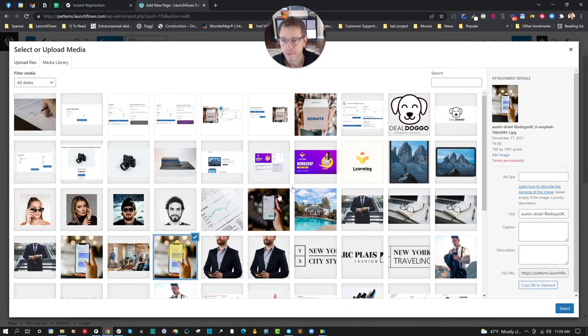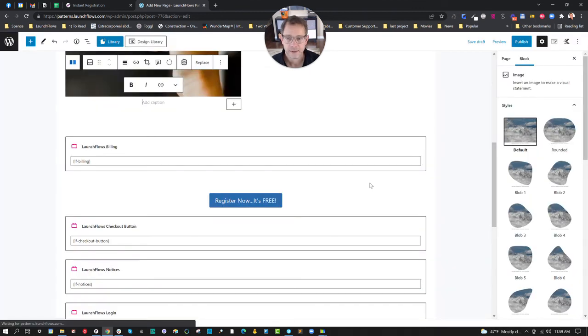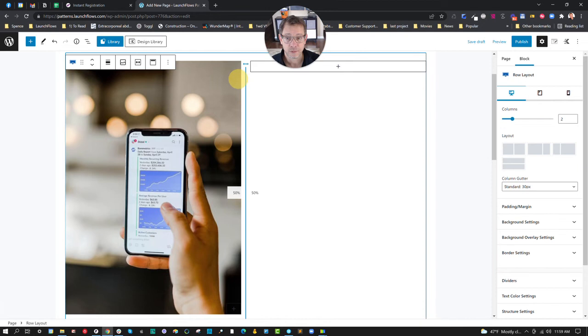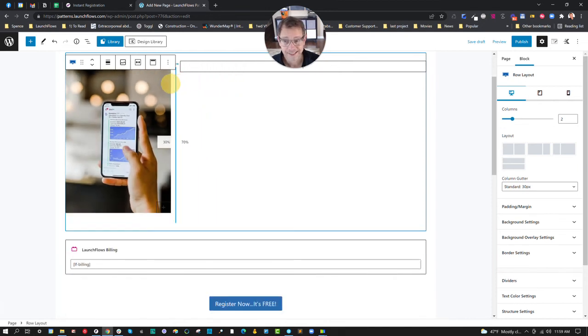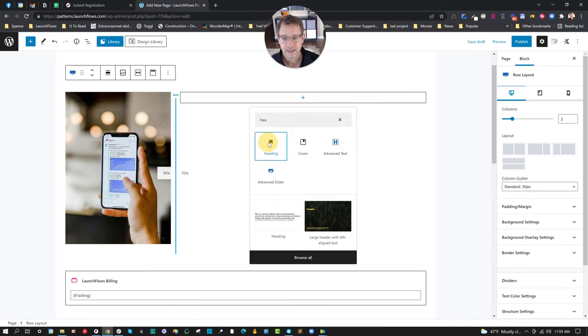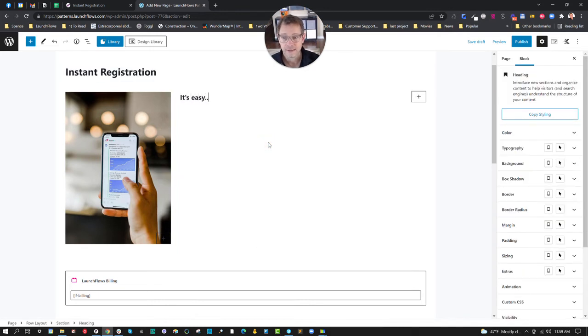This may be a little tall. I'll put in this. And I think that is a little tall, but the neat thing is, again, because it's Gutenberg, we can always make it smaller and so forth. And maybe I'll just put something in here that's a headline. You know, it's easy, blah, blah, blah.